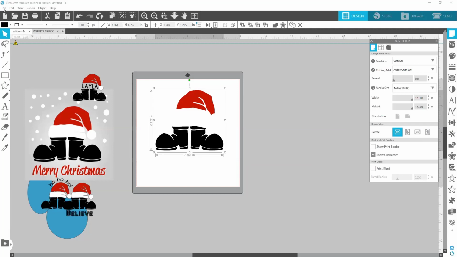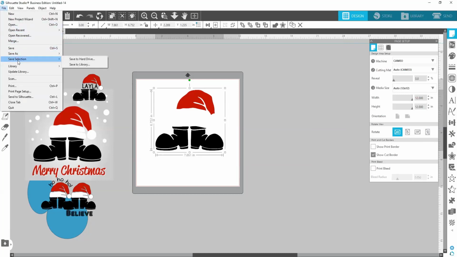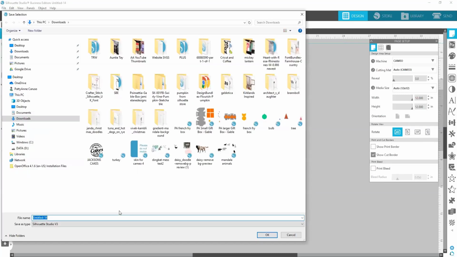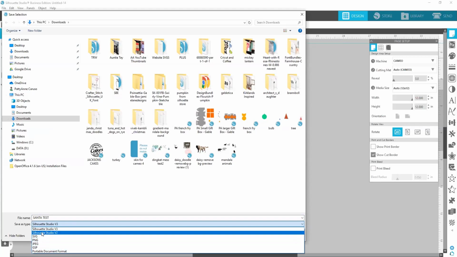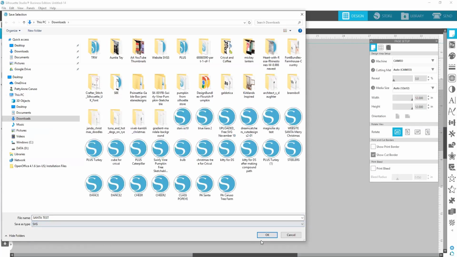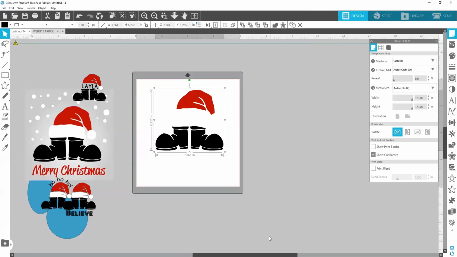So now I can go to File, Save Selection to my hard drive, and Santa Test, I guess. I don't remember what I said. Oh, I said Cricut Test. Santa Test. And now look at all these options I get. I'd save it as a JPEG if I was going to do a print and cut, but I'm going to do a cut file, so I'm saving it as an SVG, Santa Test, and now I'll open Cricut Design Space and let's see. So I'll have to change my share in just a sec so you can see it.